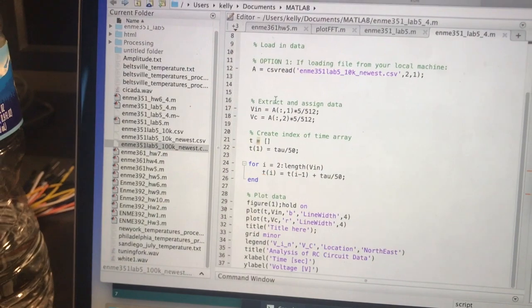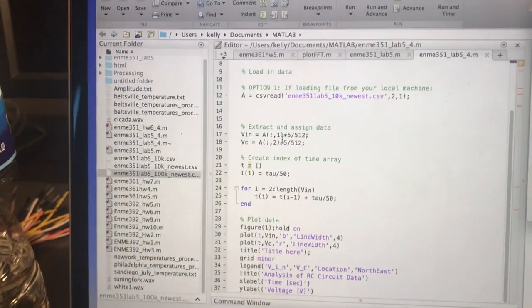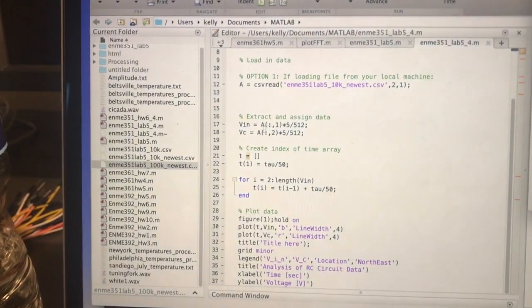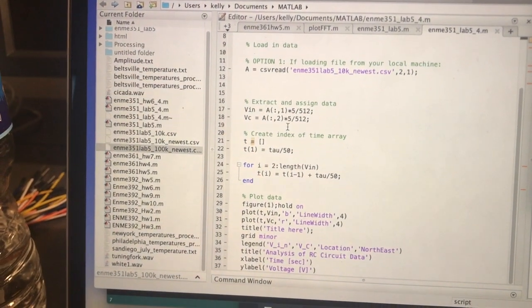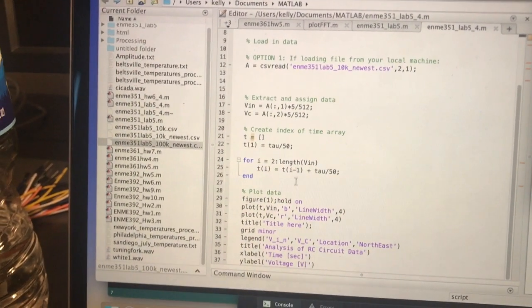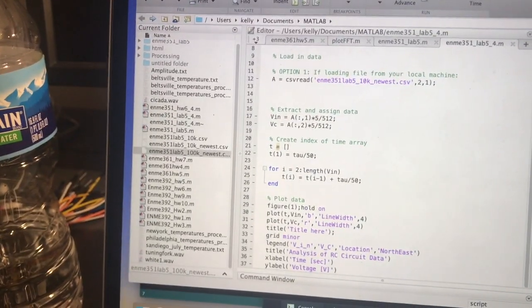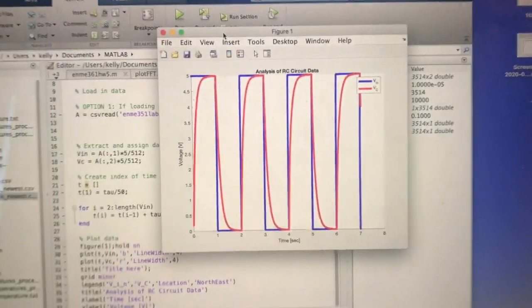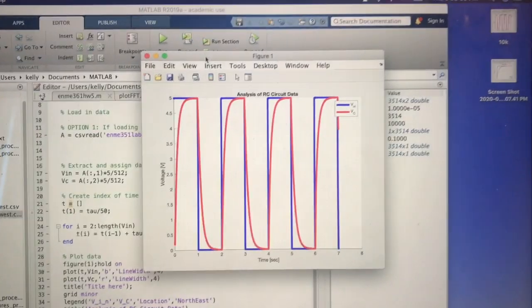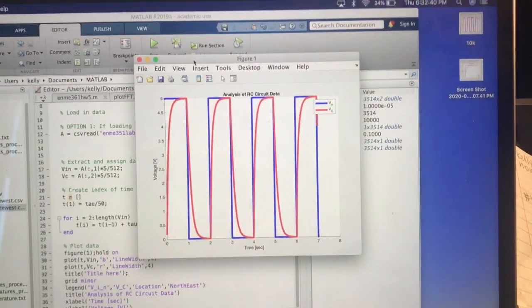Basically, it's extracting the different columns of the data that we've put in, defining them as Vn and Vc, and it's just going to plot those over time. And so this is what our plot looks like. I'm going to do the same thing for the 100 kilo ohm, and then we can compare them, and then compare them to our simulation data.